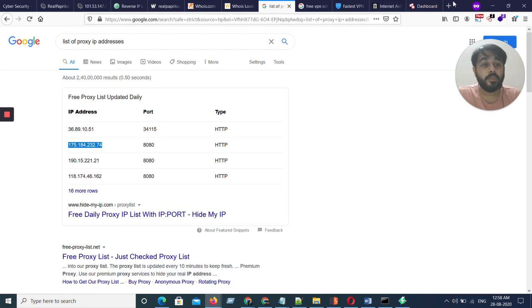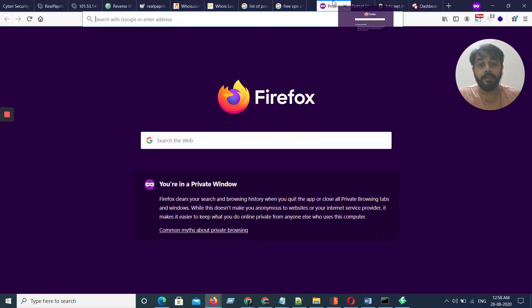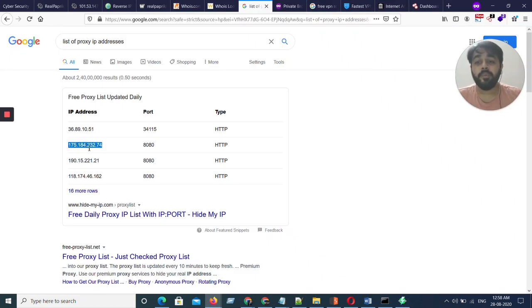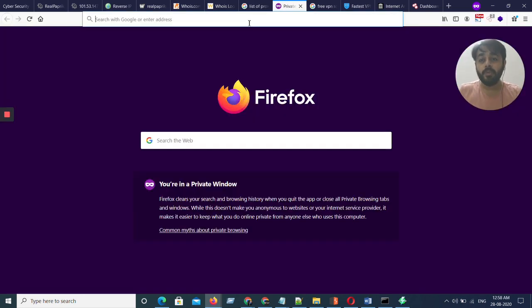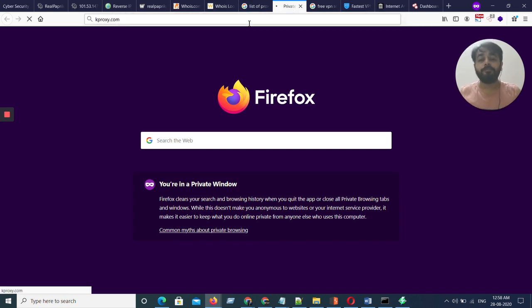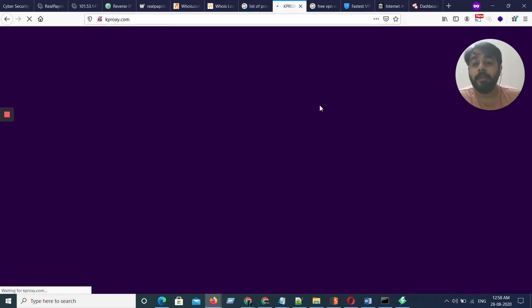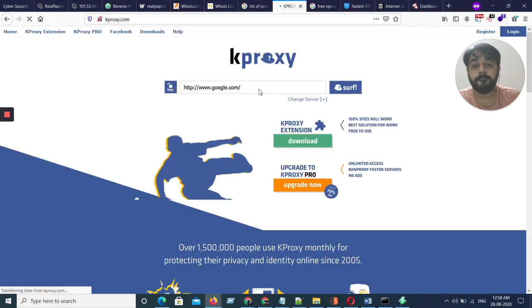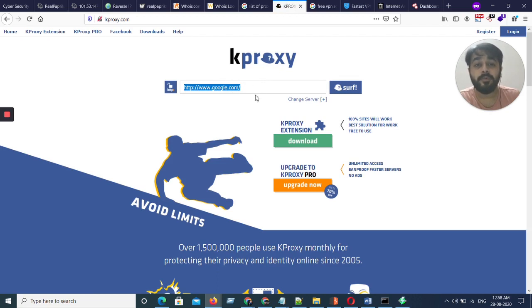Apart from this, you have a lot of different websites, web proxies basically. When you use this IP address, it's considered a browser proxy. When you use websites like kproxy.com, this is considered a web proxy. This is again a proxy site. You can open up any website with the help of this particular proxy website. Let's say if any websites are restricted in your college premises, you can open it up over here, click on surf and simply access it.